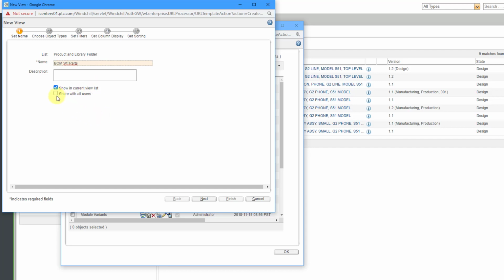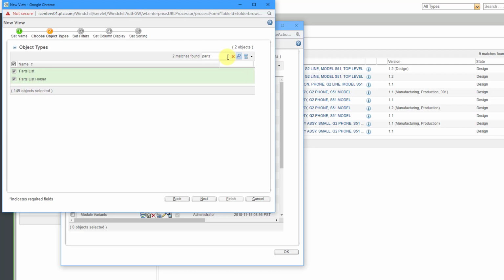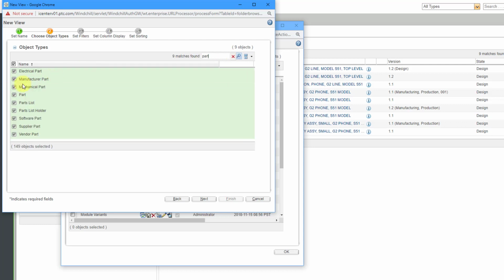You could choose, if you have the right permissions, to share this with all users, and I'm the only user, so I'm not going to check that. And then we have our different object types. I only want to display parts in here. I don't care about CAD documents, so let me change this to just be part. And again, in this particular instance, there are a number of other different subtypes. This one has supplier parts and vendor parts because the instance also has Parts Link for managing your supply chain.